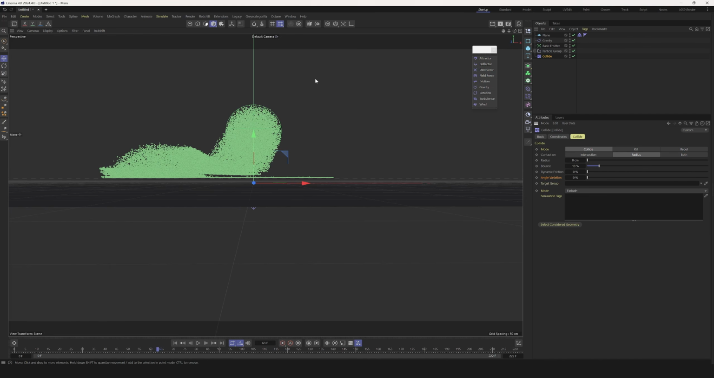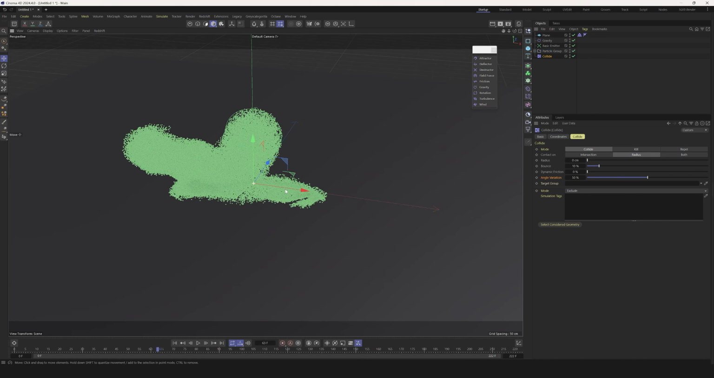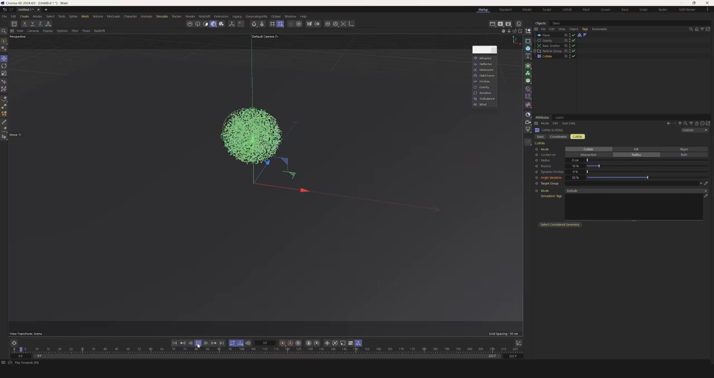Angle variation is some sort of angle at which particles collide on the surface. So in order to achieve a more realistic result, I change angle variation as well, like 50% for instance. Dynamic friction, actually, let me show ya. Right now we got this one.